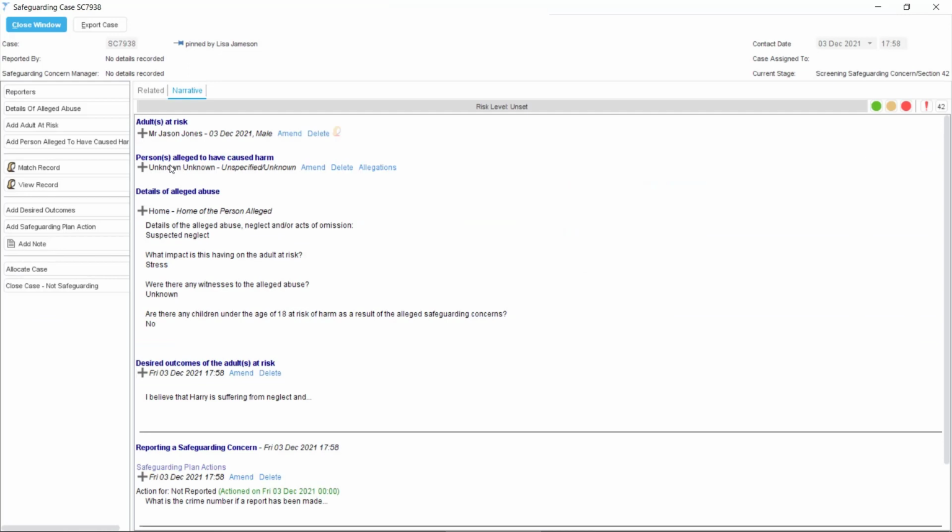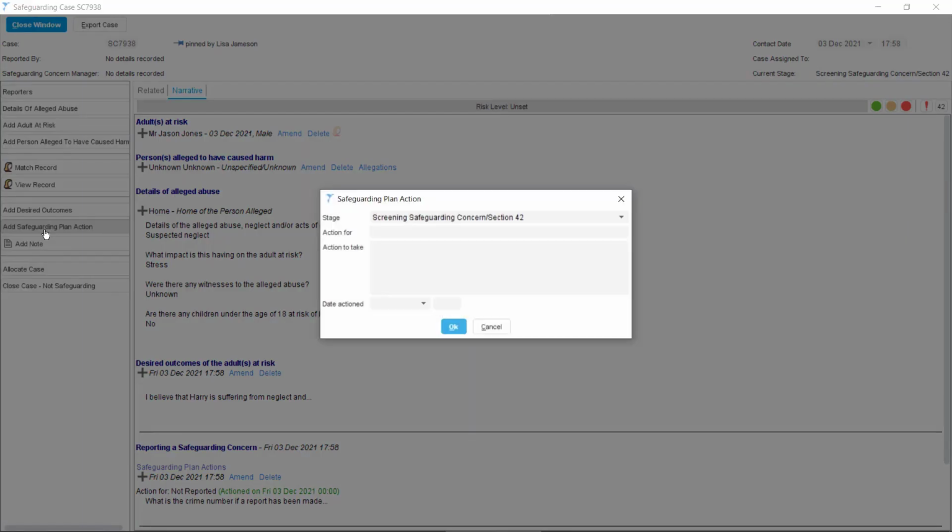Details of the case can then be viewed, and I can choose options to match the case to an existing client record and also add any desired outcomes and supporting notes.